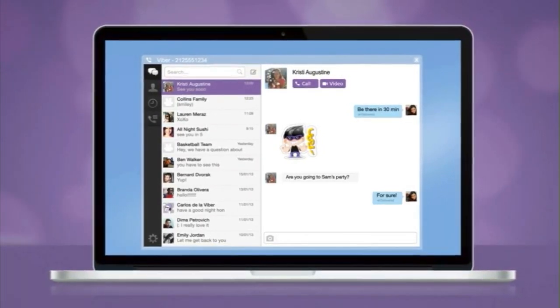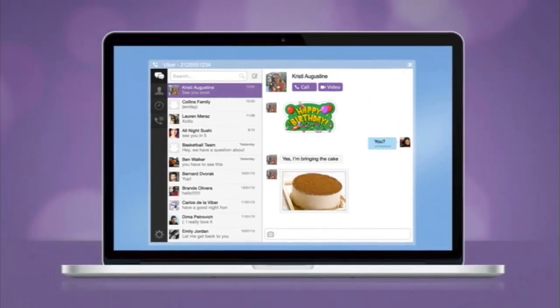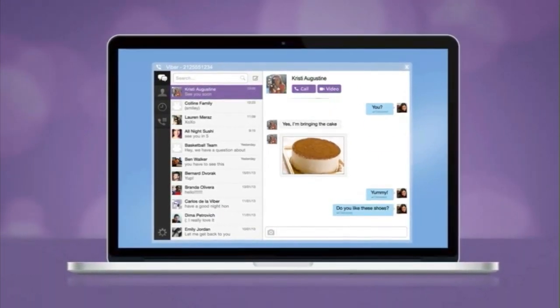Viber Public Chat is still in beta testing. There's also a desktop version of the app for Mac and PC. For the Futures Lab, this is Andrew Hebert.